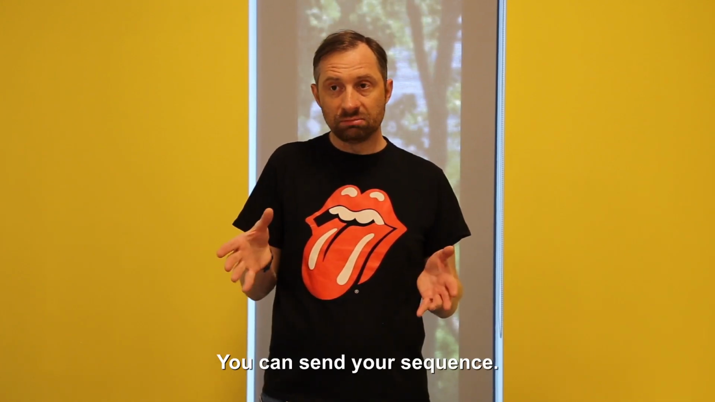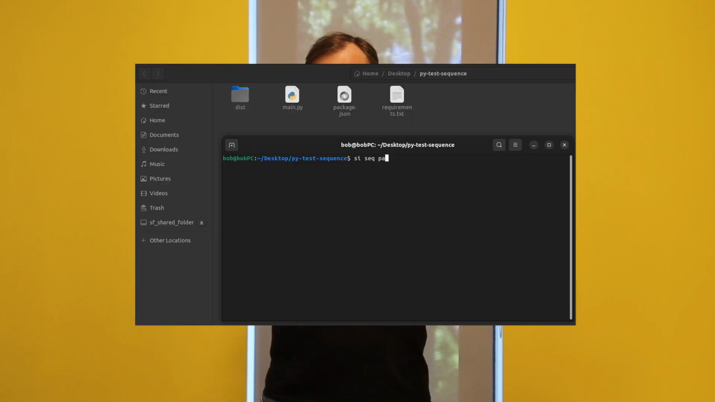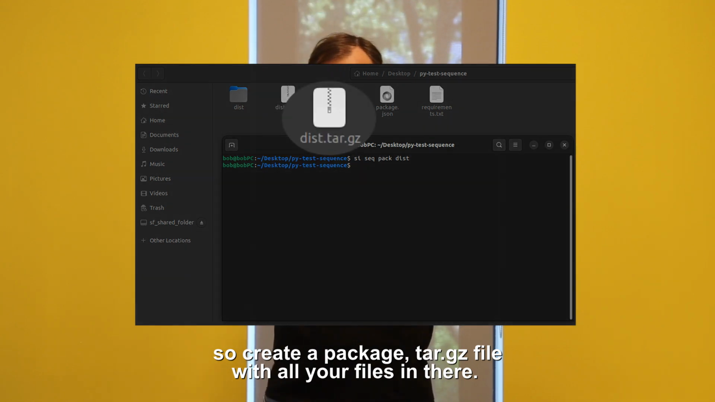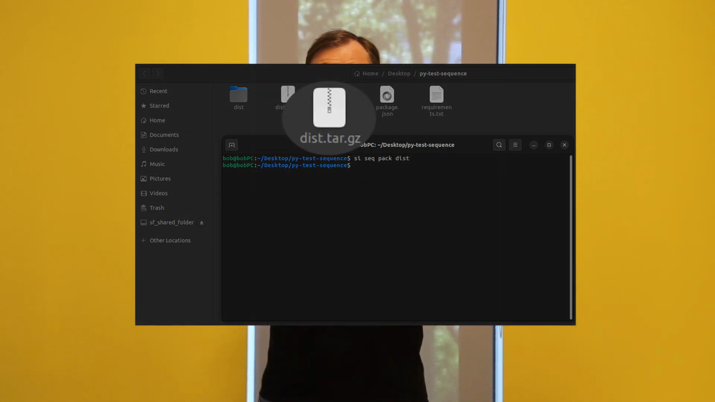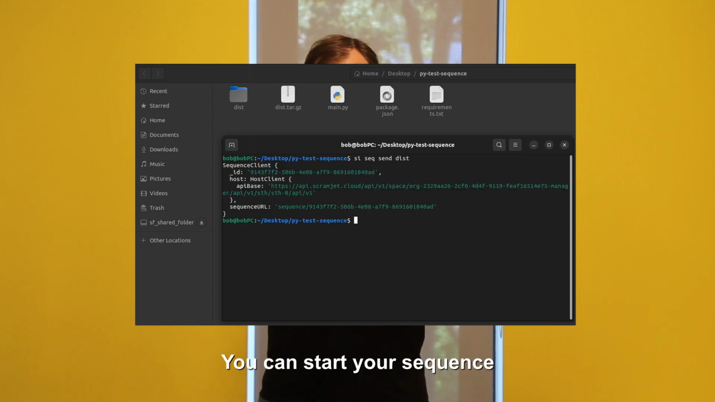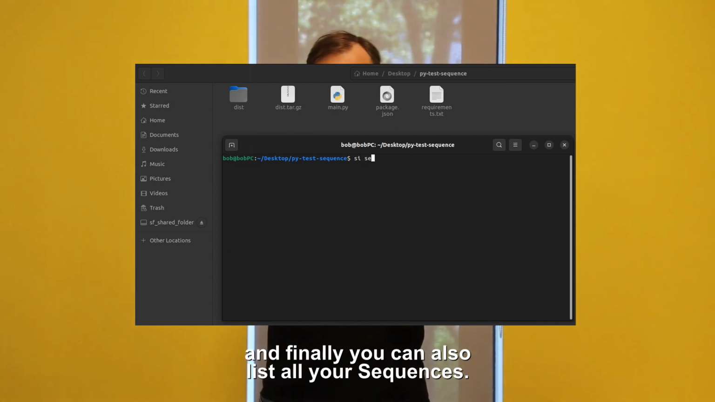And then you can essentially send your sequence. You can pack it, so create a package target zip file, essentially with all your files in there. You can start your sequence, and finally you can also list all your sequences.